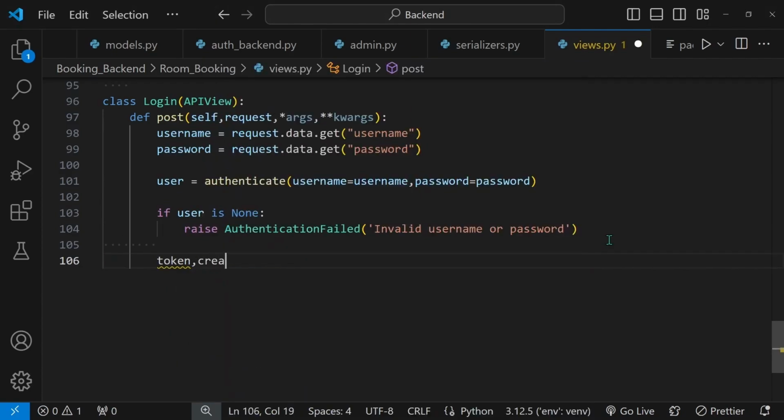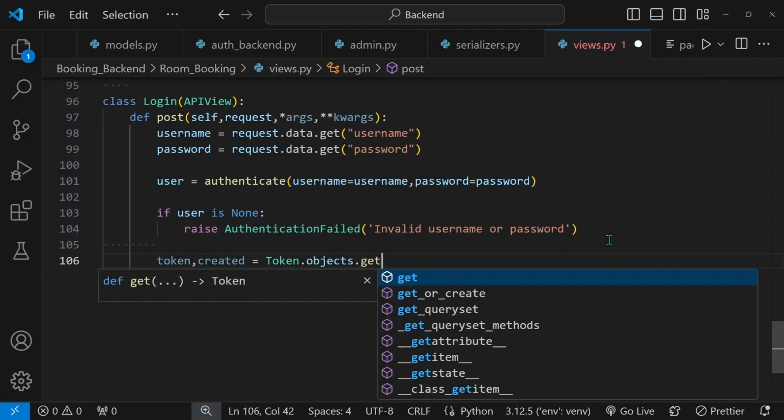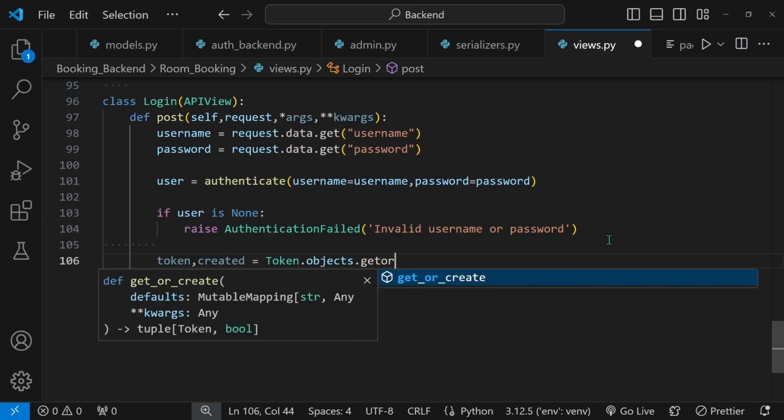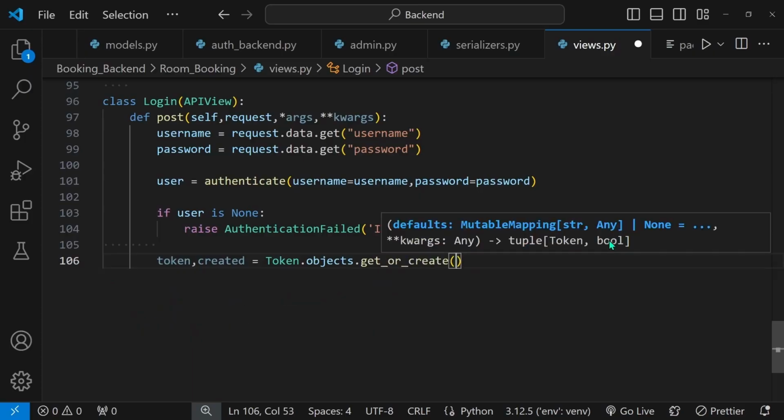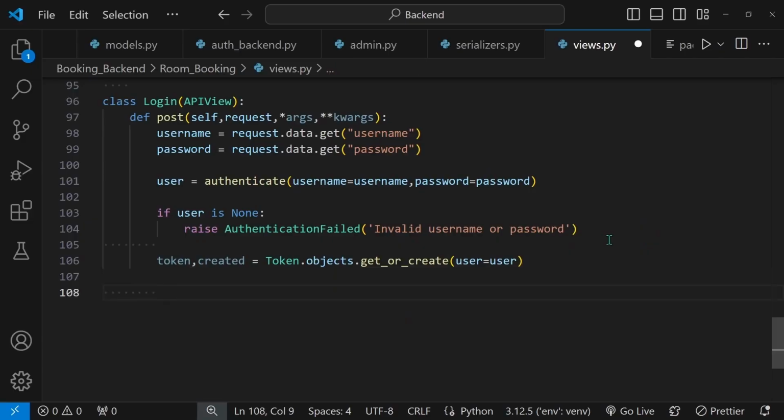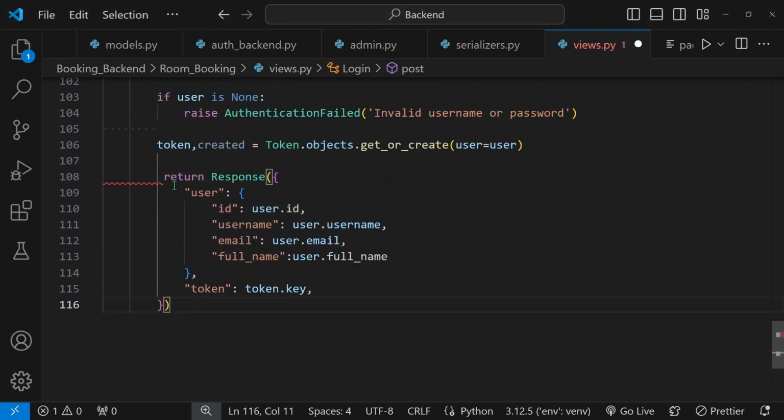So the token and created will be equal to the Token.objects.get_or_create. And we'll do the same as we did before. We set the user to be the user that we tried to authenticate, and we actually succeeded if we got this far. Then we'll simply return the response as we did before, so I'll just copy this over. This is the response we'll return. It's basically the same structure, and we are done with this functionality.